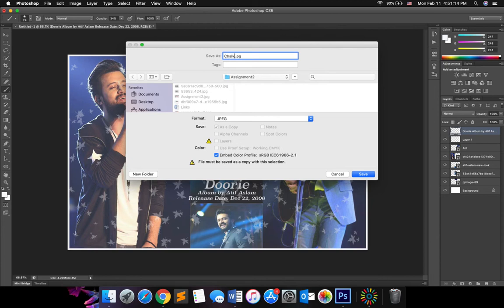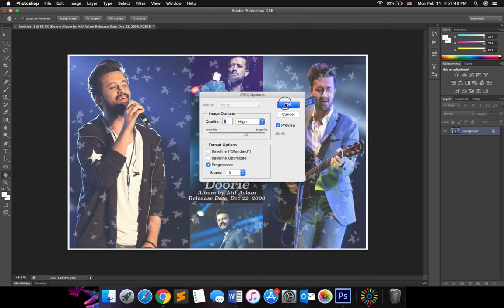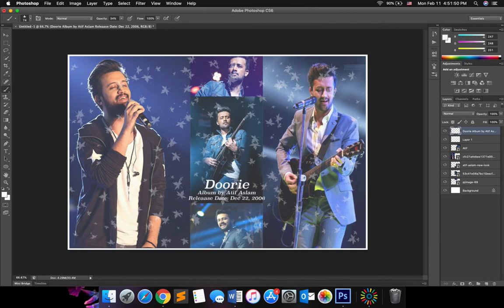I can name it Challenge2, and wherever you want to save this file, I already have a folder for Challenge2. I can save it right here and save. Click OK, and I saved it.